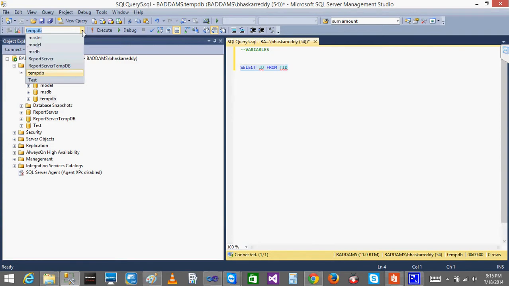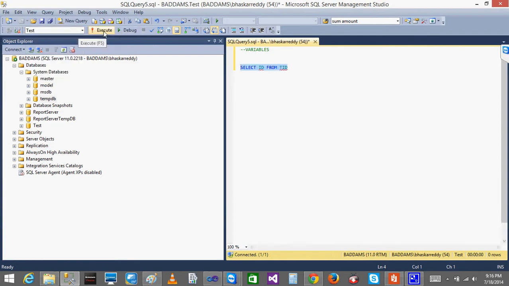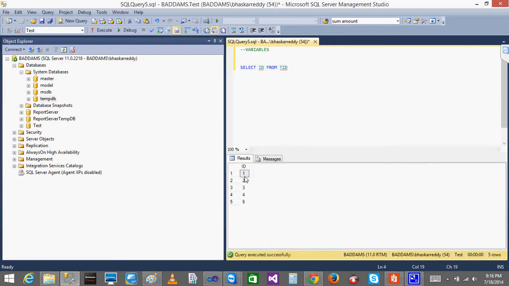Oh, I have just connected to TempDB, right? I'll connect to test. Now when I run it, I get the ID. Now my scenario is that I want to store the max ID and min ID, and I want to print them. So now I'll declare two variables. Declare @ID. Temp tables always have the pound symbol, but variables have a single @, that's it. ID as integer.